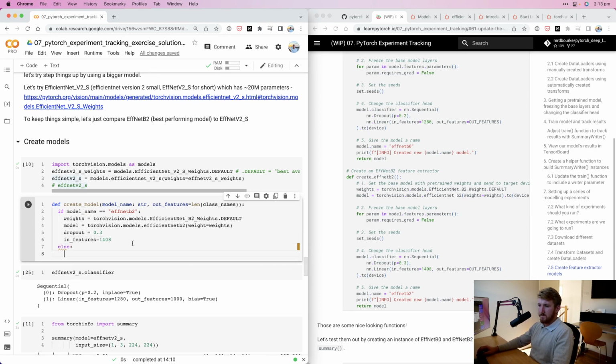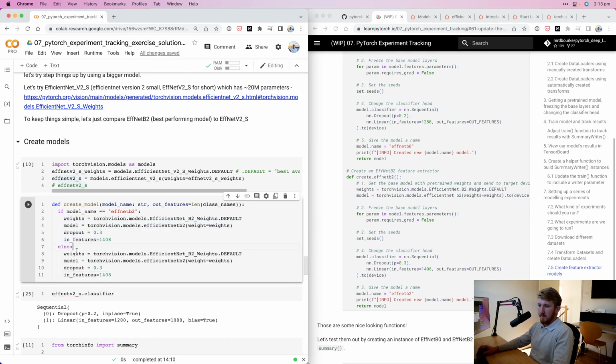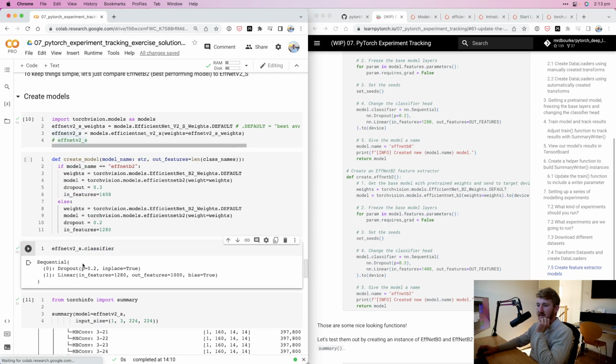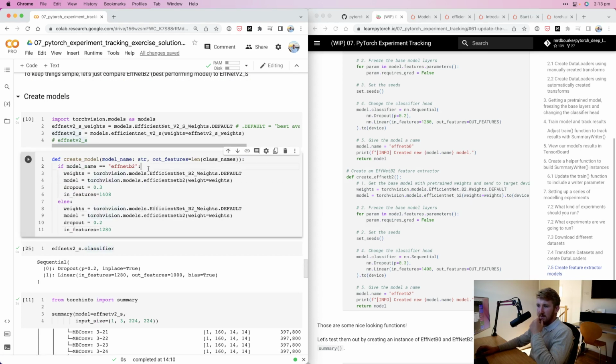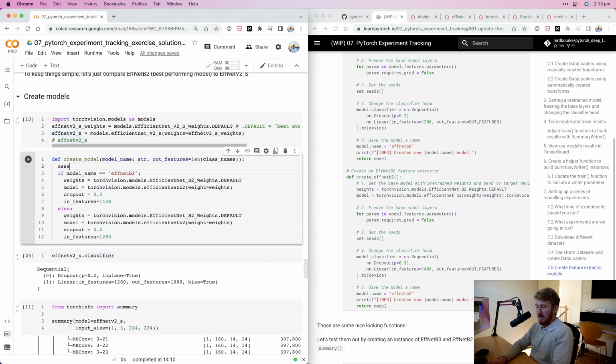Else we want 0.2, and then we want 1280. So this is coming from this one. So this is, let's go here. Assert model name equals EfficientNet B2 or model name equals EfficientNet V2S.